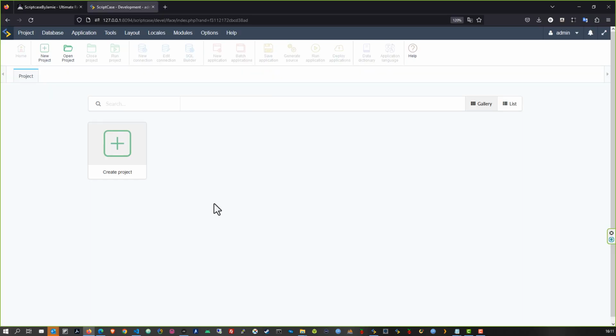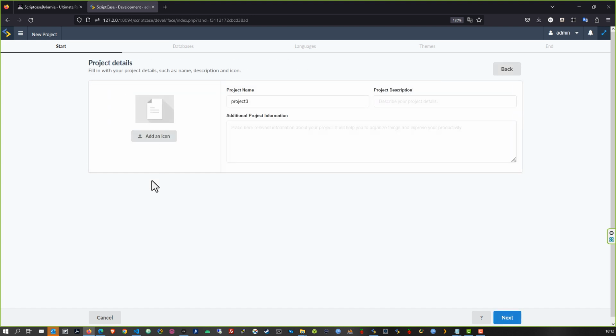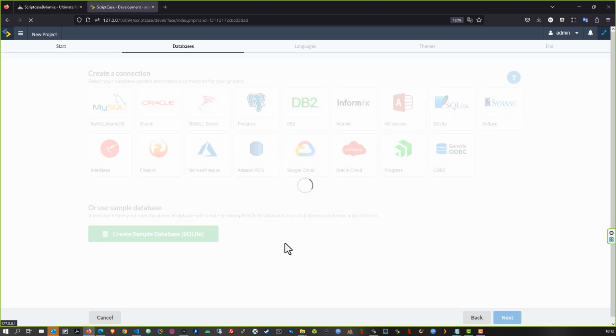So here in Scriptcase, one of the easiest things that you can do starting off is creating your project and also having some kind of plan around it. So let's start there, shall we? I will start by creating a new project and choose to create a blank project. I can add any type of icon in here, and if I want to add images, I can add them there also. I can give it a name, a description, any project information. For now, I'm just going to go ahead and go next.